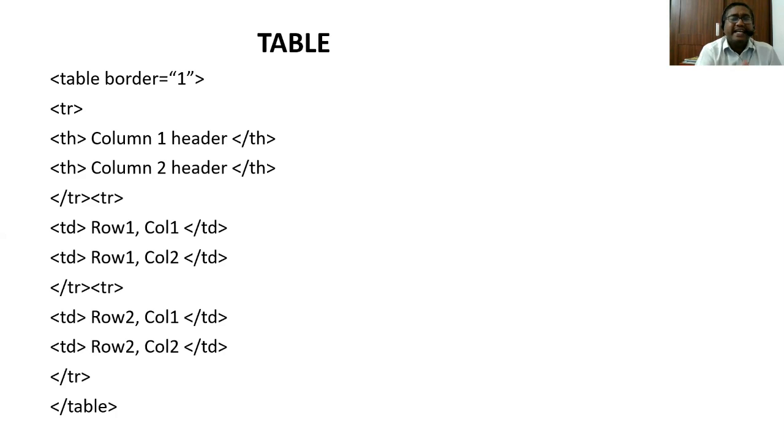If you use TD, it will be left justified and unbold. So like that, it will be there. So first, you see here, the first tag I represent is TR. And the next tag I represent is TR with the TD. Next also I use TD. Why? Because all the others are not headings. Only the first block will be the heading given.